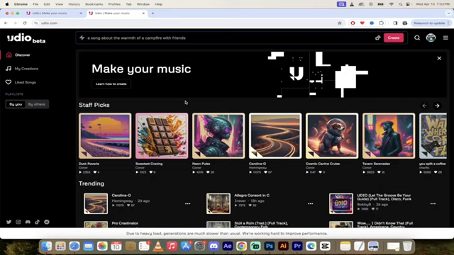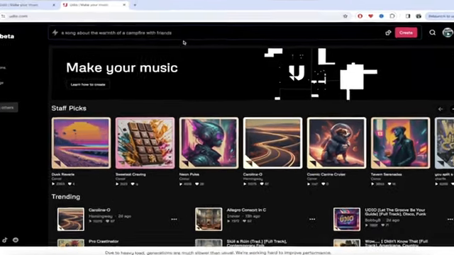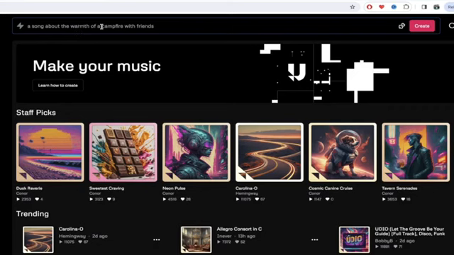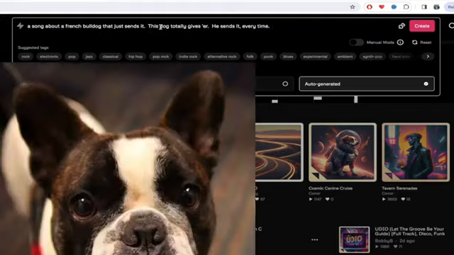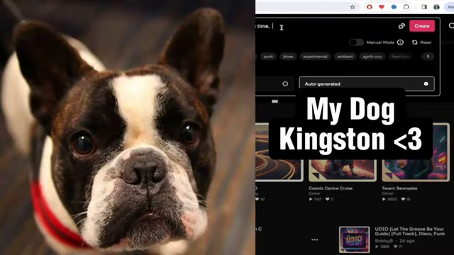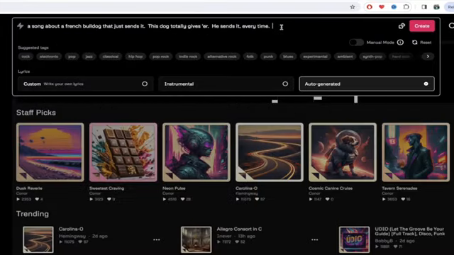Now, I'm going to give you a quick tour around here, but very quickly, in order to create music, you literally can just go right here to this prompt bar up at the top and type in exactly what you want. So I'm just going to copy and paste in what I want. I want a song about a French bulldog that just sends it. This dog totally gives her. He sends it every time. All right, good stuff. So that's basically the gist of the song.